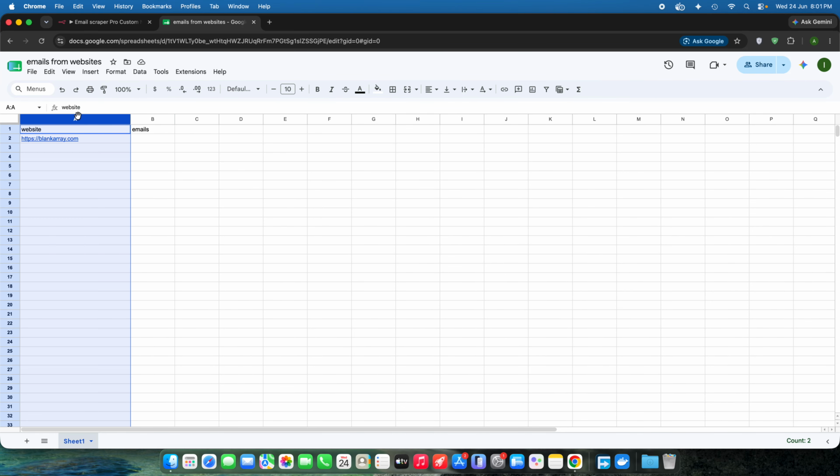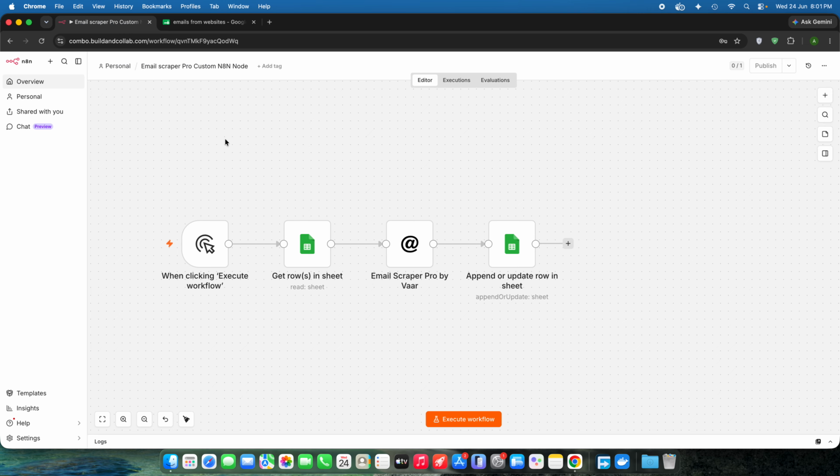You have a sheet full of websites and you want to scrape emails from them, and you seriously hate doing things manually? Then this free n8n workflow is for you.